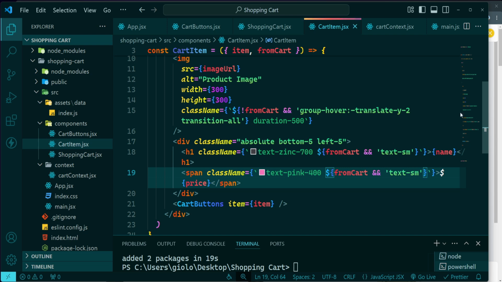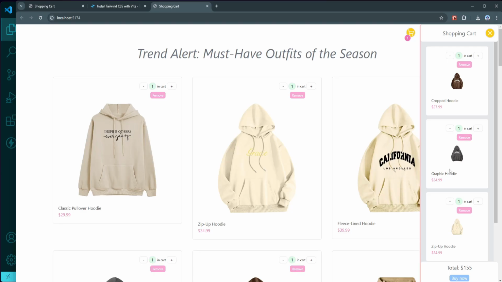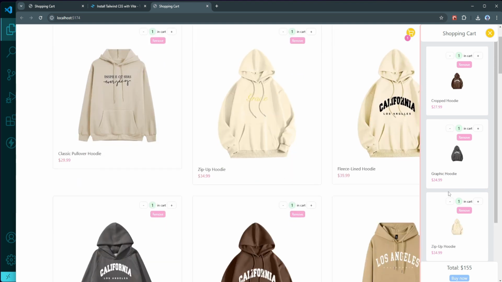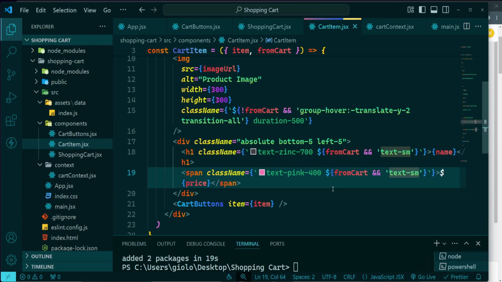Let's go to the browser. Actually, it works. We have here relatively smaller headings than on the main page. And the same we have with the prices. Okay, let's go back to VS Code.